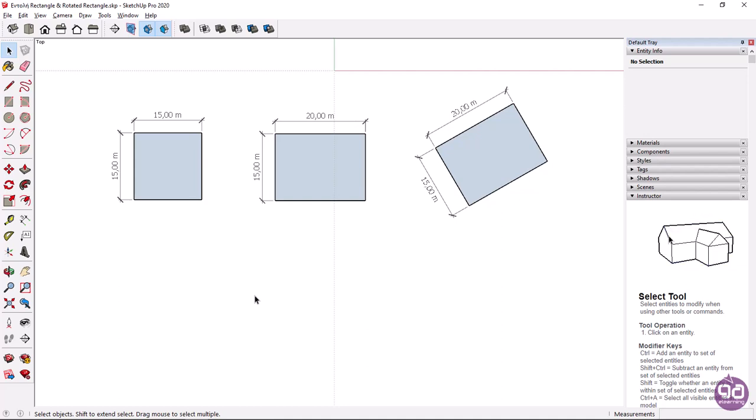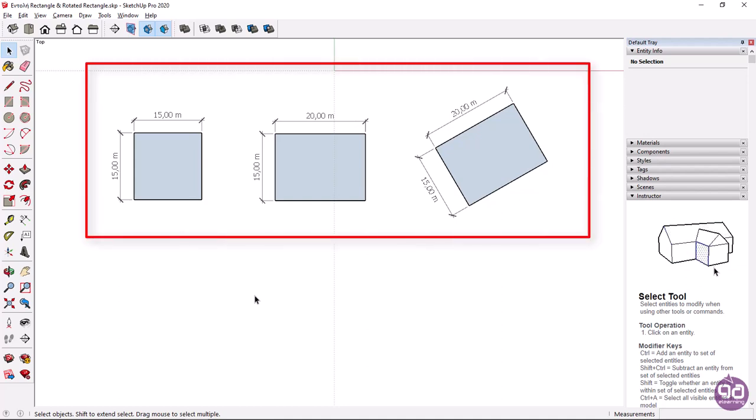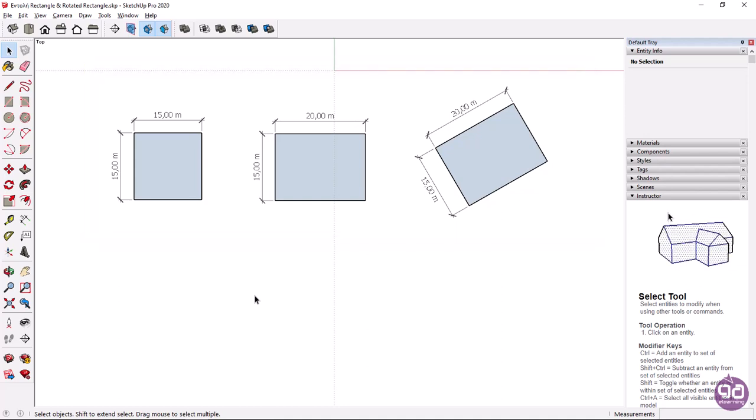In the open file, as you can see, 3 rectangles have been created. I have also placed the dimensions so that it is easier to recreate them. In the first example, I will create a 15 by 15 rectangle using the Rectangle tool.